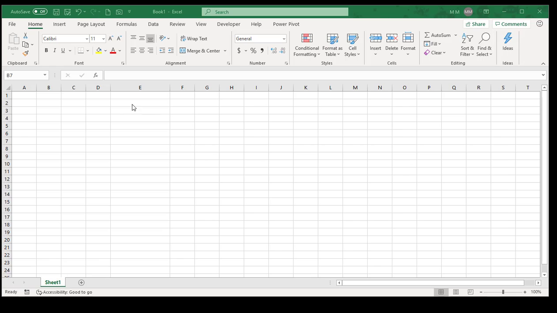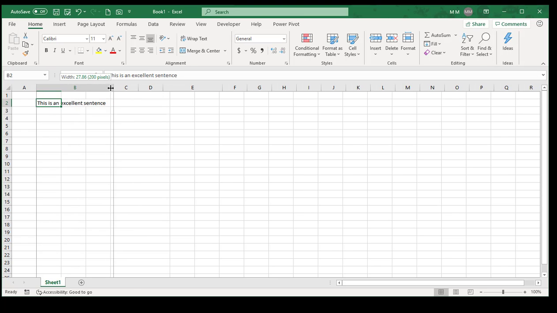So for example, I'm going to go over here to B2 and I'm going to type in a sentence. Let's do "this is an excellent sentence." Beautiful. Make this a little bit wider. So the goal is I need to count how many E's are in "this is an excellent sentence." So how do you do that?